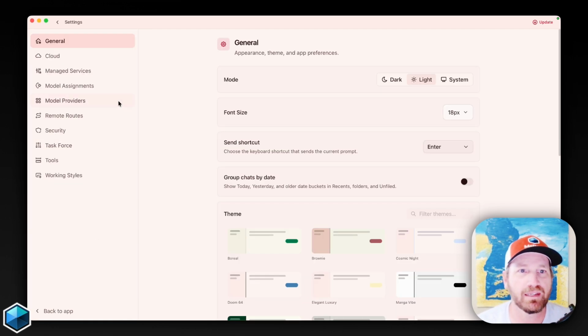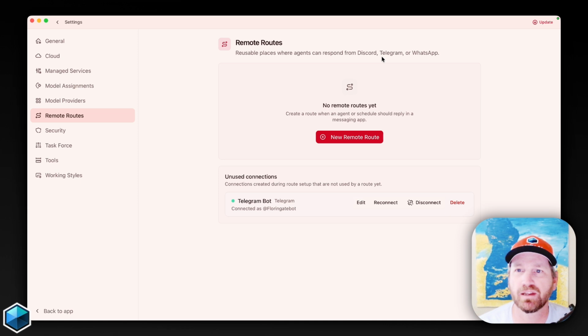If you go down to settings, remote routes is where you can set up your connection to Discord, Telegram, WhatsApp, all with their own mobile applications. In this walkthrough, I'm going to show you how to make a connection with Telegram. I've already created a Telegram bot in the past, but I'm going to show how you could create a new one. And for those who don't even want to set up a Discord, Telegram, or WhatsApp application on your mobile device, well, don't worry. In the very near future, we're going to have our own Msty Claw application available on iOS and Android devices.